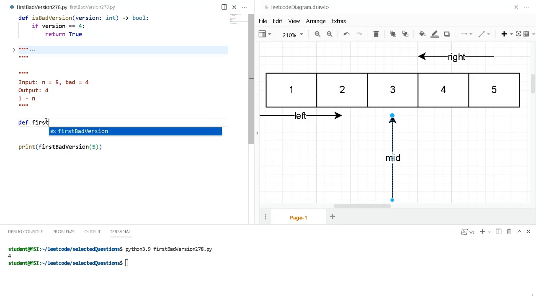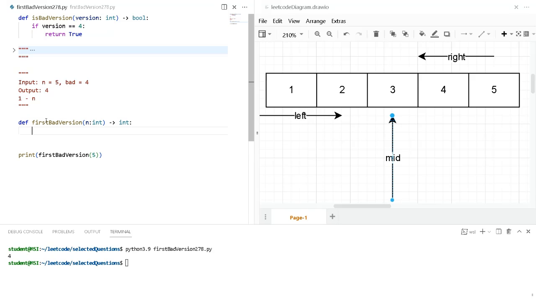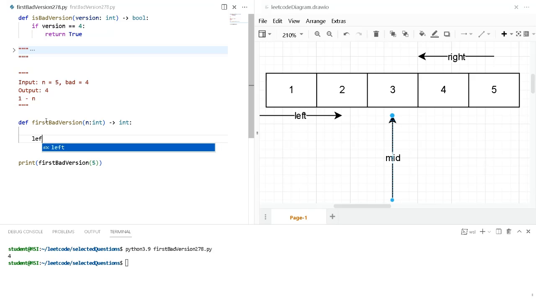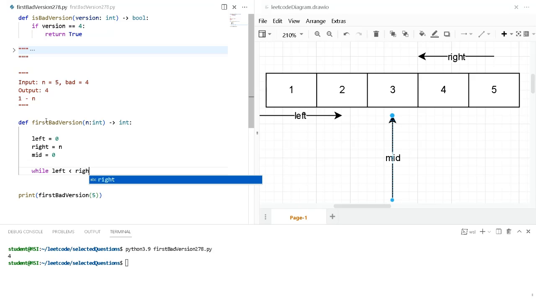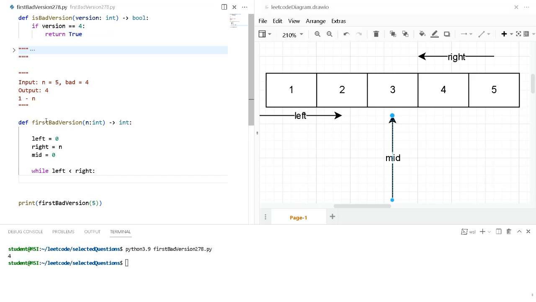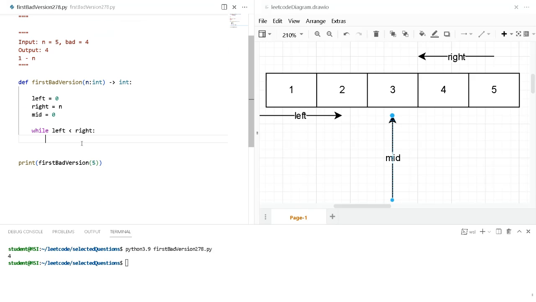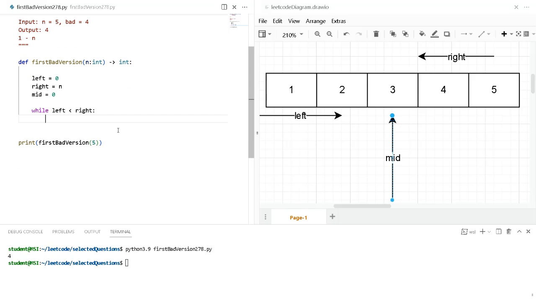All right, def first bad version, and we'll receive n as an integer, the bad version number, and then we will return an integer, the first bad version number. All right, left will be equal to 0, right will be equal to n, the bad version number, and then mid will be equal to 0, and we will have a while loop. As long as left and right are not crossing each other, we will loop through the numbers and try to figure out the first bad version number.